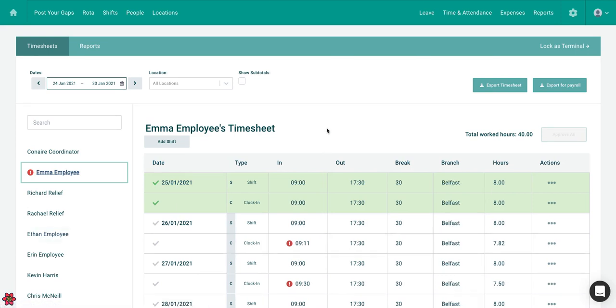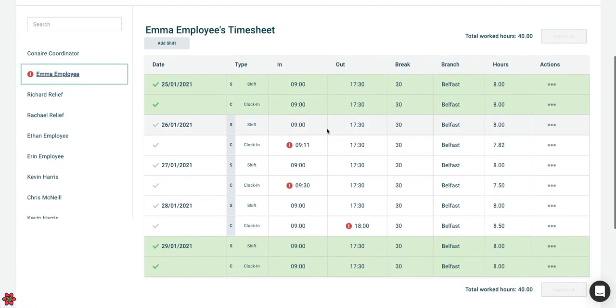Emma here, and we can see her timesheet for the week. So as I said, she clocked in perfectly on time on Monday and perfectly on Friday. And you can see that the system has automatically approved those 2 days for me. So I don't need to do any reconciliation there.